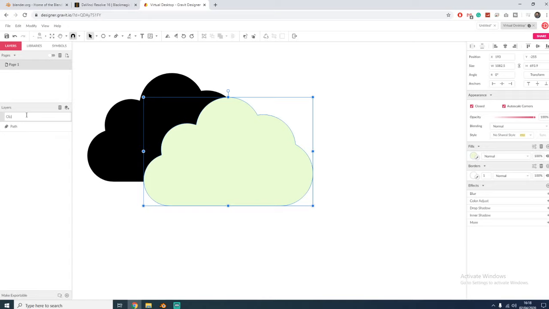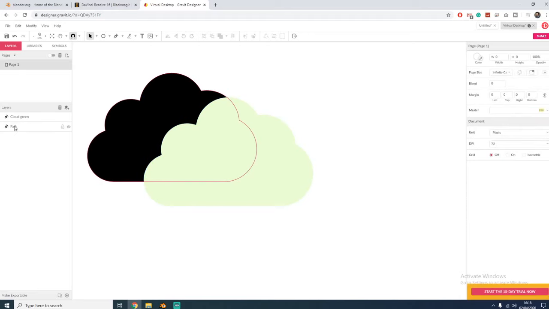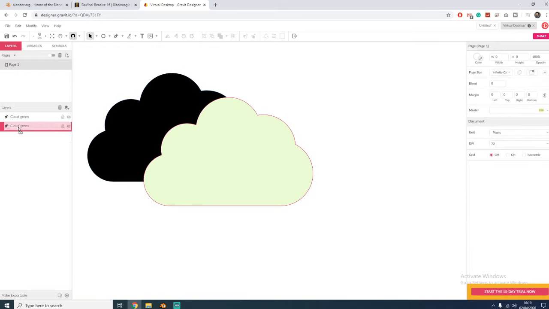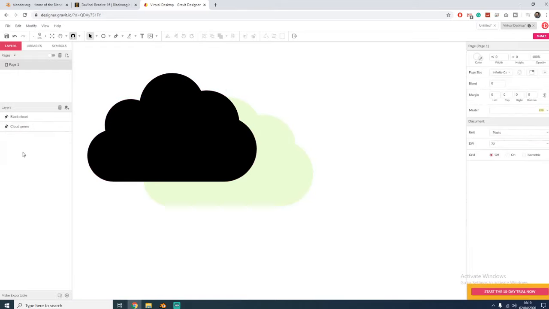cloud green, it's always good to name your components, the parts of your project, to know what they are if you open an old project or if you pass your project to someone else. Black cloud. Now it's easy to know what you're going to select, and let's see, I want the green cloud on the back, it's going to be back. I want the green cloud inside the black cloud, that's another story.